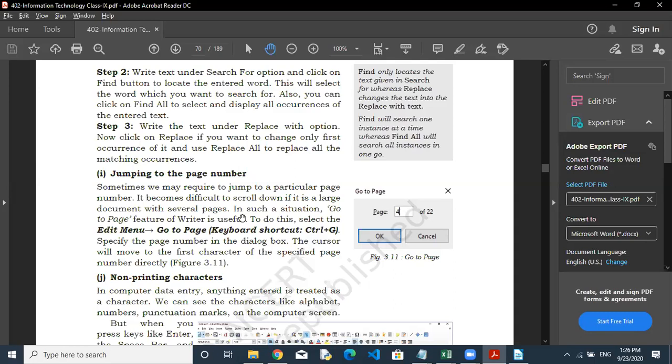So what is another option? I want to move to page number 100. I want to move to page number 50. I want to move to page number 70, like this. So how can I do this? You can do this with the help of the go to page option. I'll tell you how.